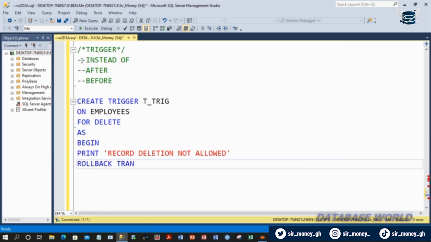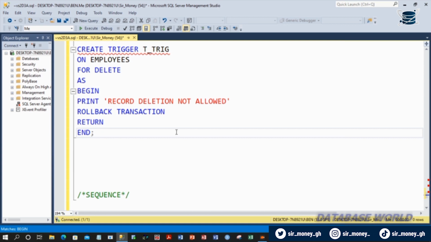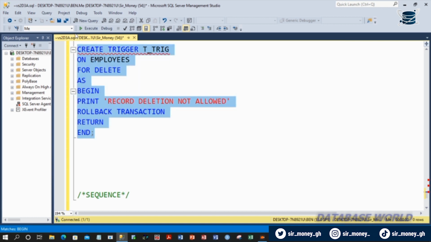So this trigger that we are going to create is to ensure that whenever someone performs any delete against the employees table in the main database, it should prevent it and provide this response: record deletion not allowed. You can use it in a situation like this, if you want to prevent people from deleting or updating records, you can use the trigger to enforce that or to check all these things. So let's highlight and then execute. When we execute, the result is going to be commands completed successfully.